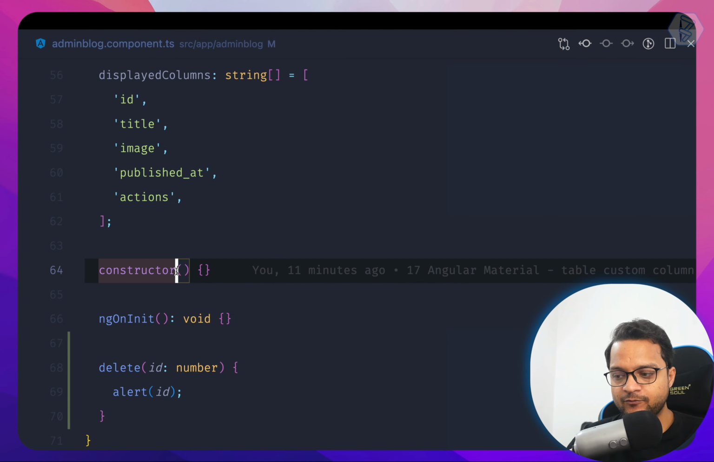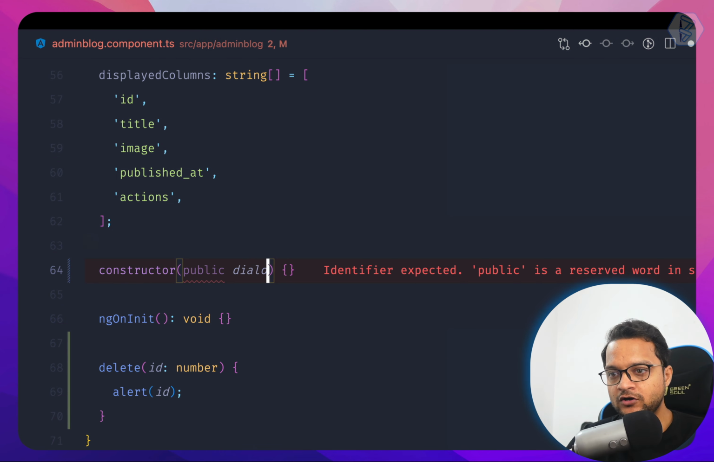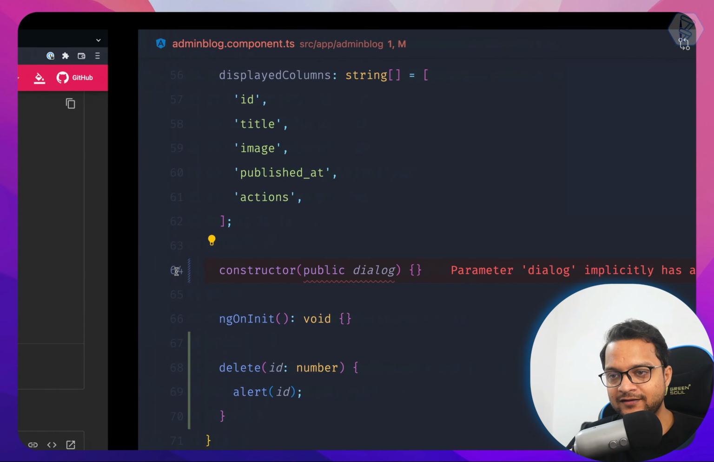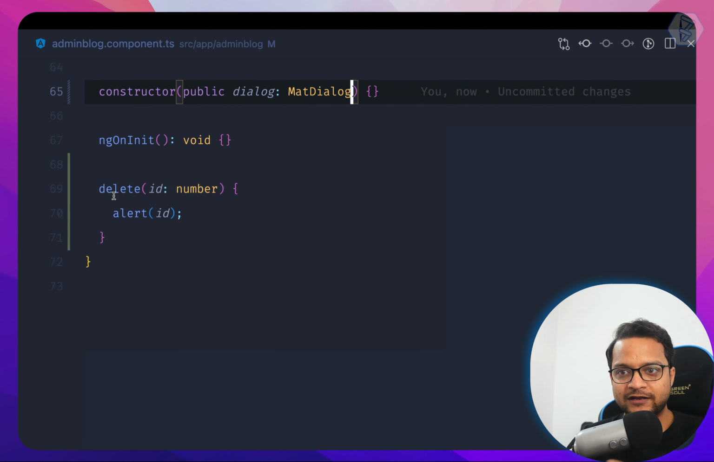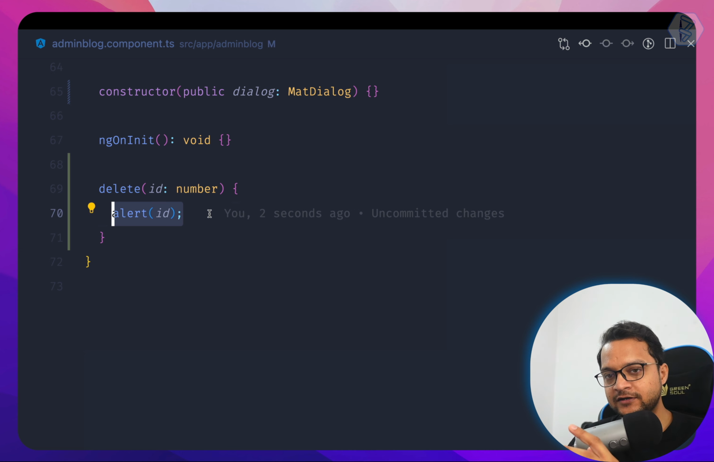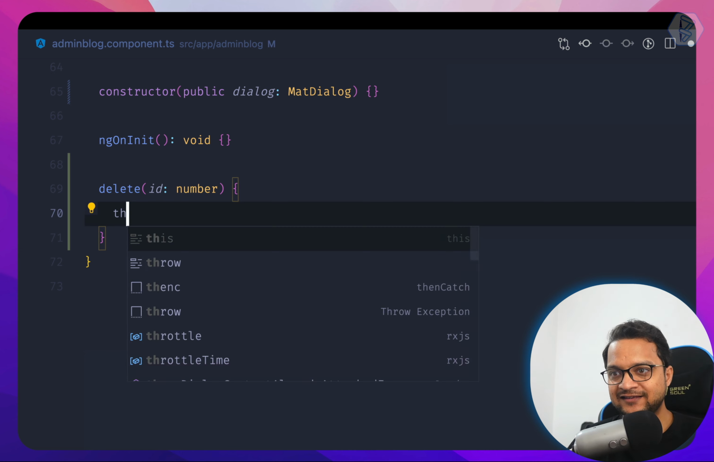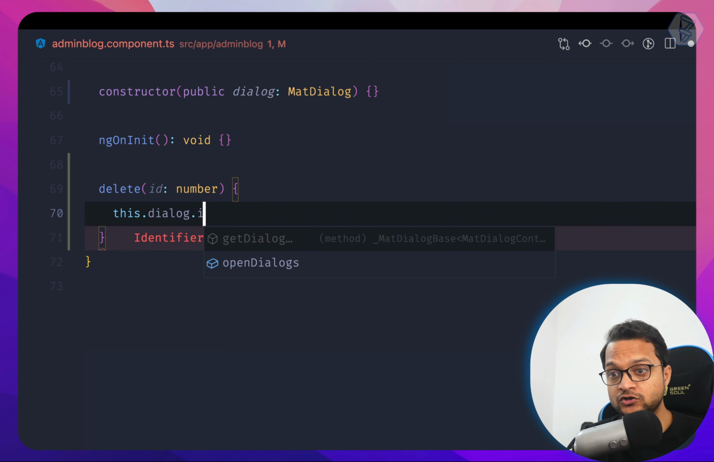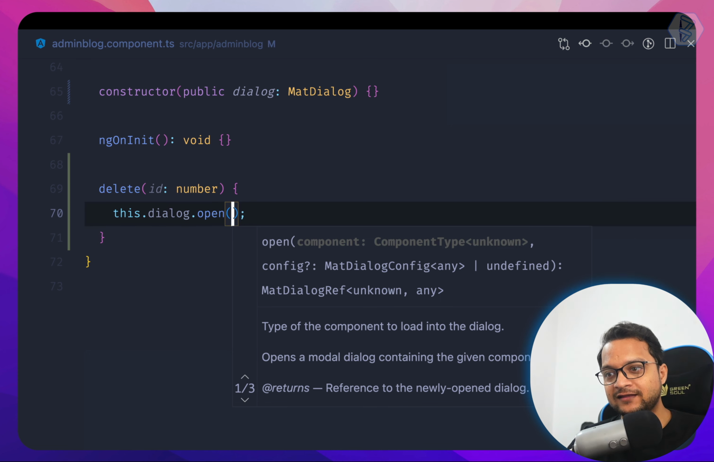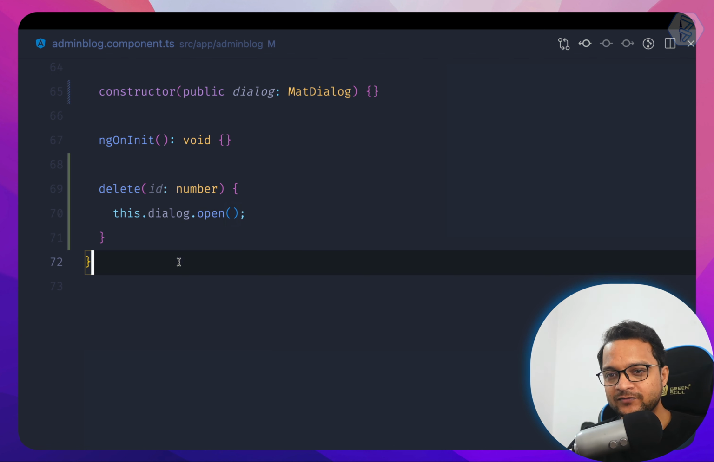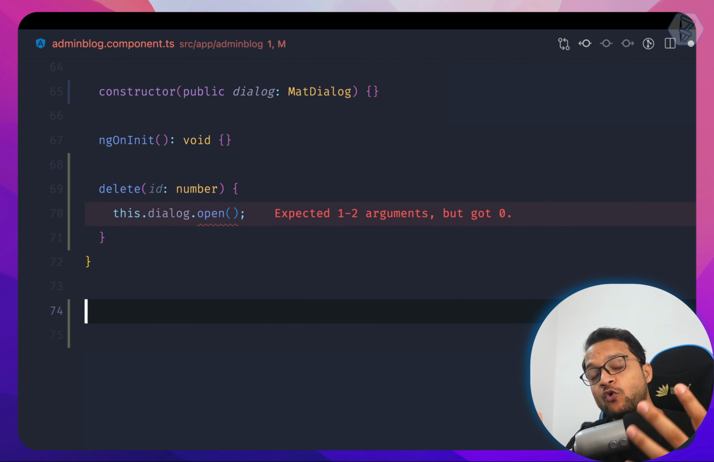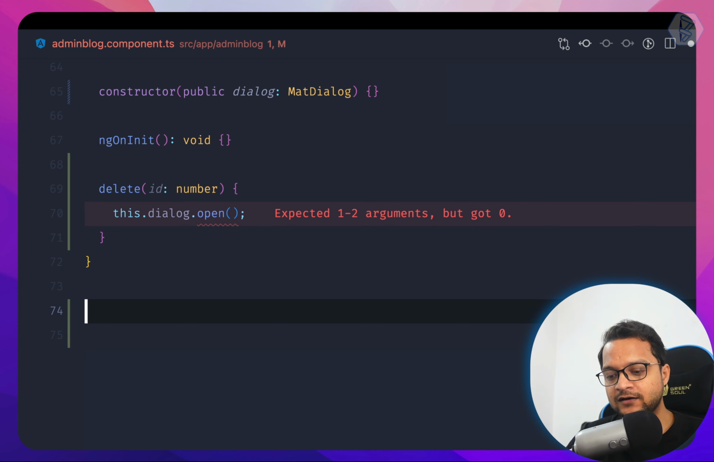First, which is very important, we need to say public dialog. What is the spelling of dialog? Yeah, it's right. Dialog, MatDialog. Okay, that's good. Now when we click on the button, we call this method, and we say this.dialog.open. But when we say open, it says, hey, give me the component you want me to put inside of the dialog box.